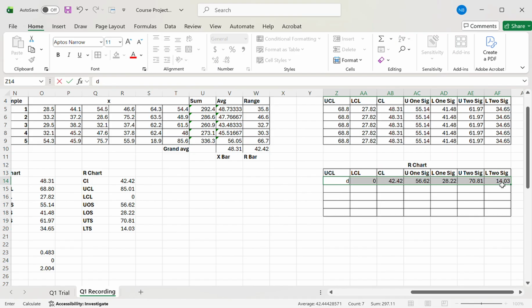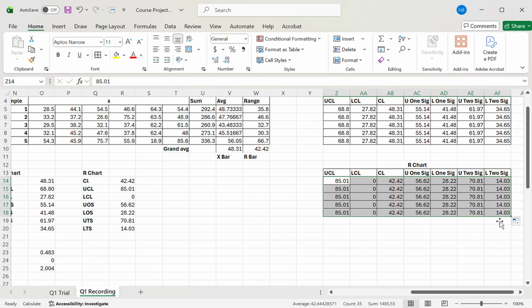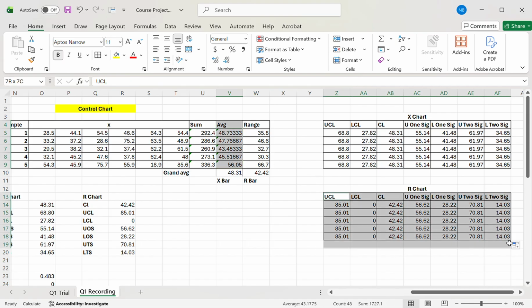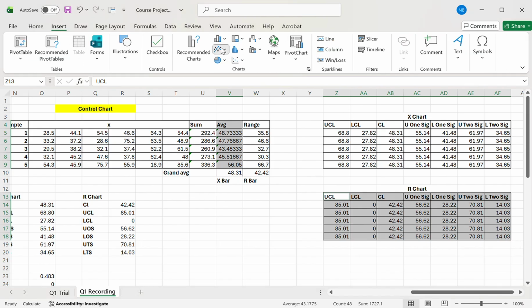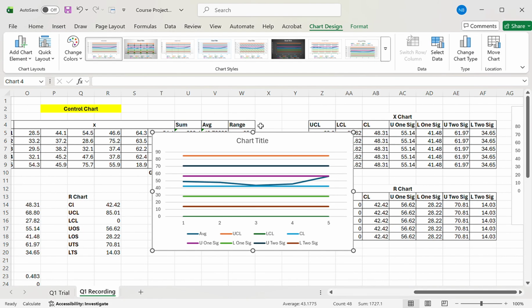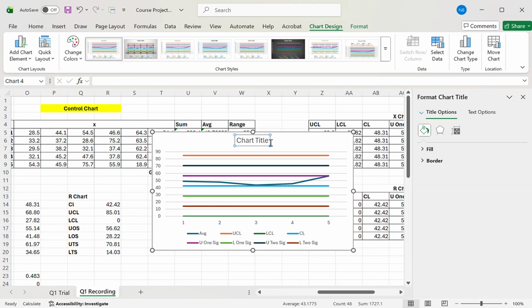And just like last time, I'm going to highlight all these and drag them down to fill in the table. We're going to select all of our averages, hold Control, and select this entire chart. We're then going to press Insert, go to 2D line, and select the first one here. And as you can see, we will name this our chart.